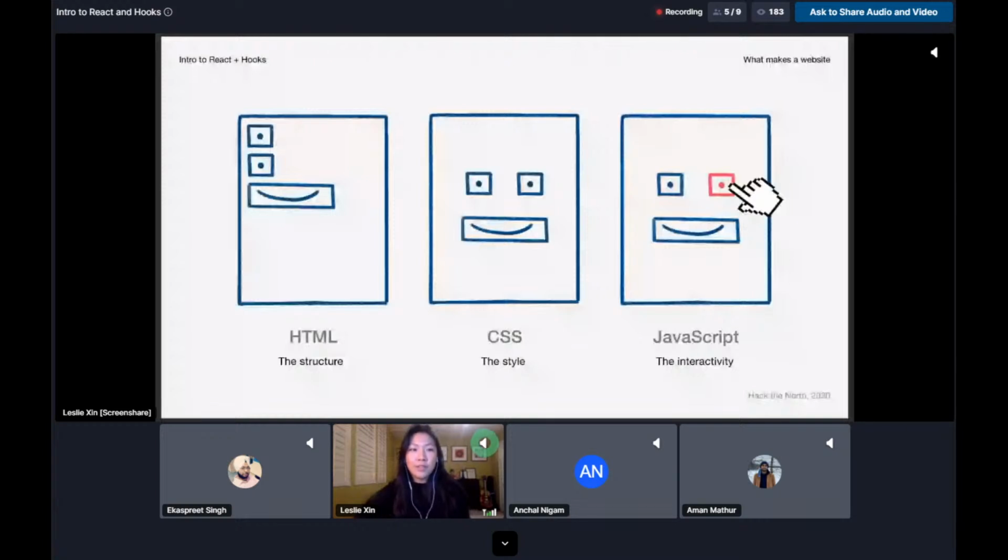A cool fact about JavaScript is that it doesn't have anything to do with Java. It was actually named JavaScript to ride on the popularity of Java at that time, which I thought was pretty cool when I learned that.